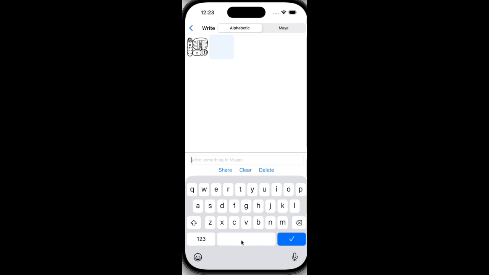That's great, but this app celebrates everything Mayan. Why should we have to type on a keyboard designed for European languages? We should not. Let's look at the new native Mayan keyboard.